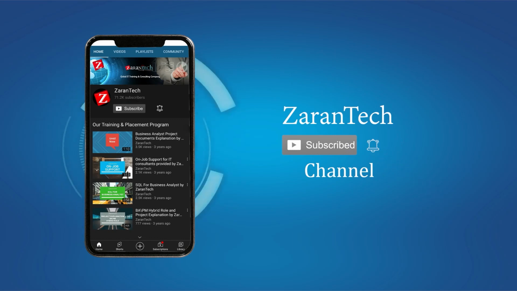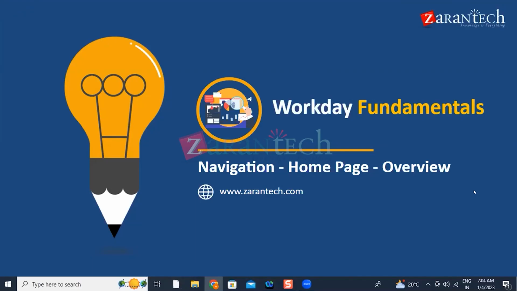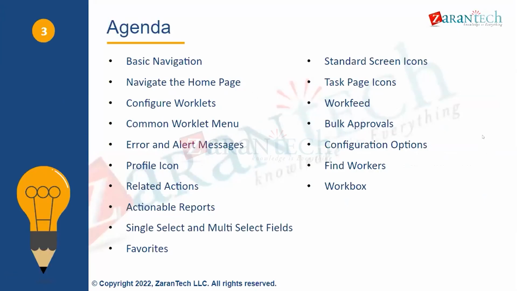So let's get started with the actual Workday fundamentals. This will be our first PPT which we are going through in this course. So this is the agenda for today. We are just going to talk only about the home page of Workday, what we can do on the home page, what we can see on the home page, what kind of accessibilities we will have on the home page when you open the Workday tenant.